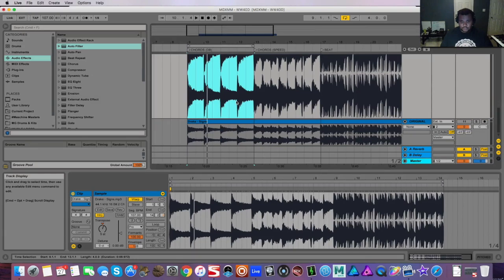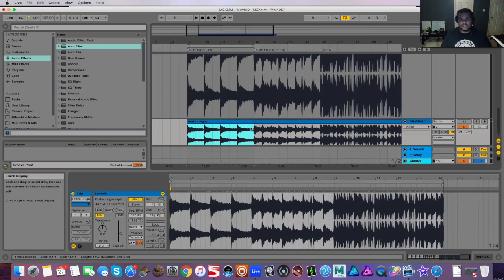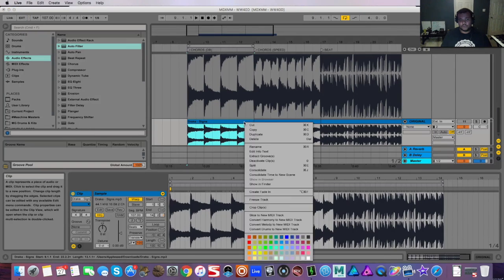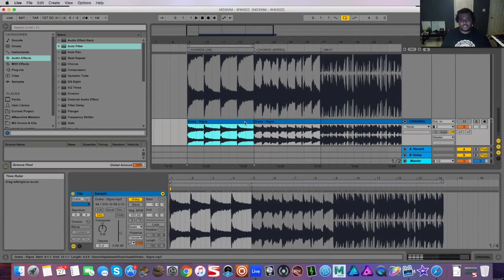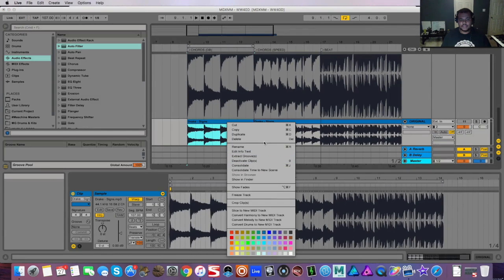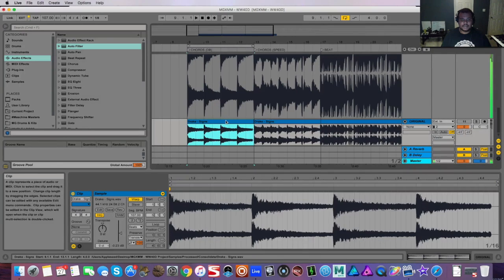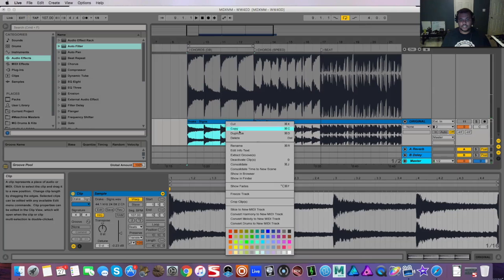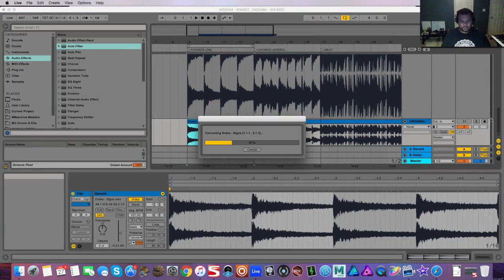What I want to show you is the original. I'm going to take the original and highlight a loop of the sequence. I'm going to split it, take that split by itself, make it a unique track by consolidating it, and then right click and convert harmony to MIDI. This is just to see if we can get any notes out of it.